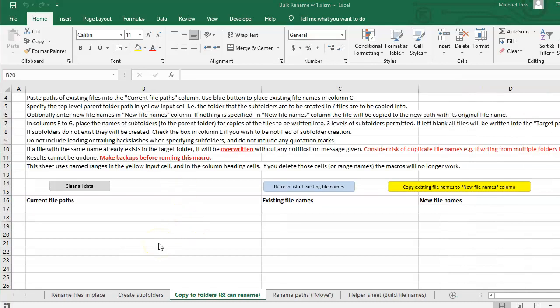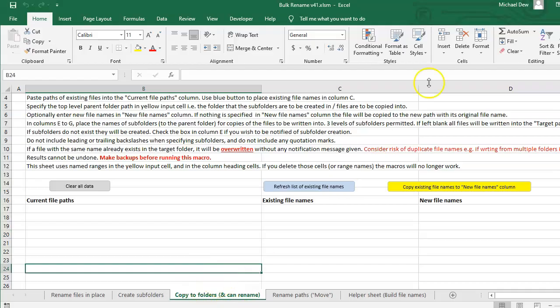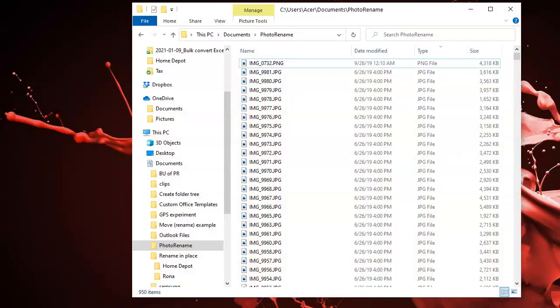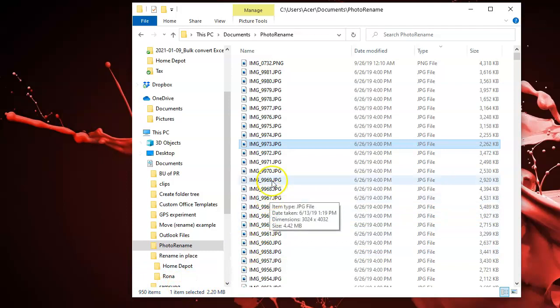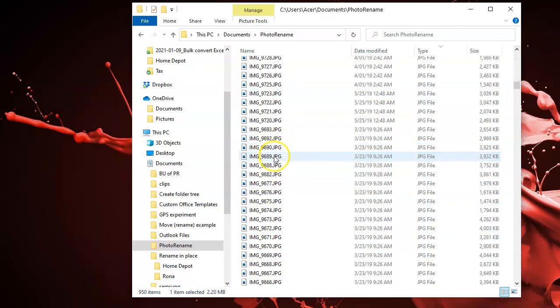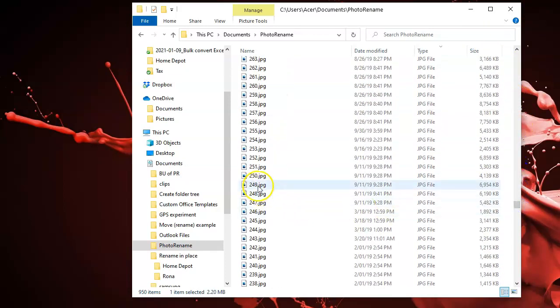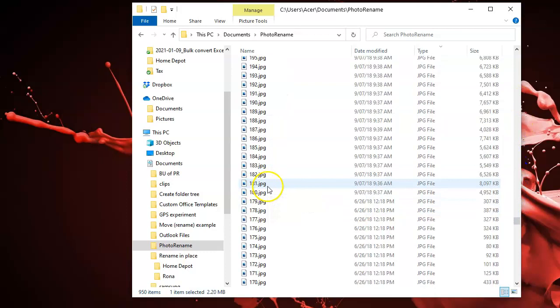Okay, so the final example I'll explain in this video will demonstrate how to use the copy to folders and rename sheet. So an example where this sheet could be useful is, let's imagine you've got a folder full of a large amount of photographs. In this example, there's 950 photographs, and they've all got names that are quite unhelpful. You can see a bunch of them have just got image with numbers, and if we go further down, some of them have just got numbers, .jpeg in every case.